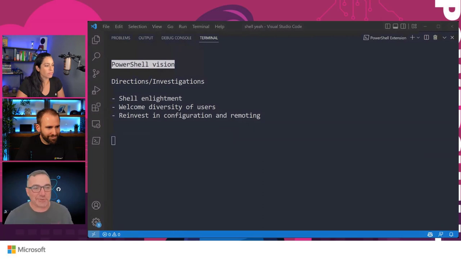This is kind of like traditional planning exercises. A bunch of things fell into a bucket that we decided to just call shell enlightenment. And as you look at the predictors and things like that, there is a ton of stuff.